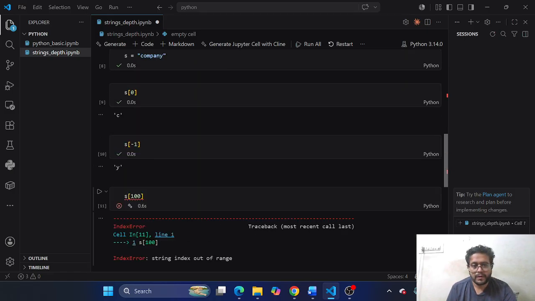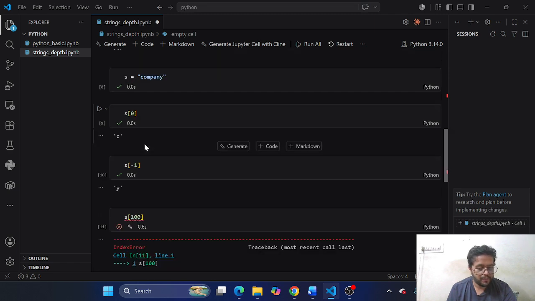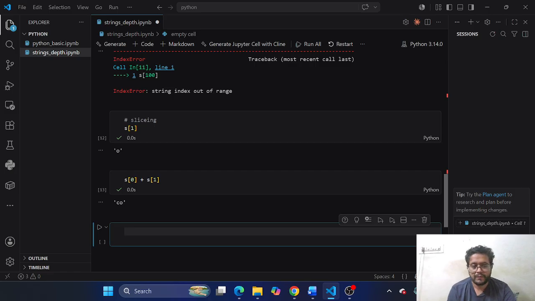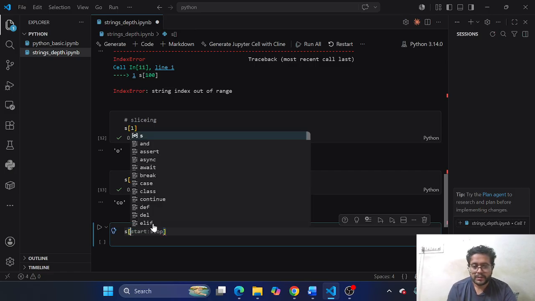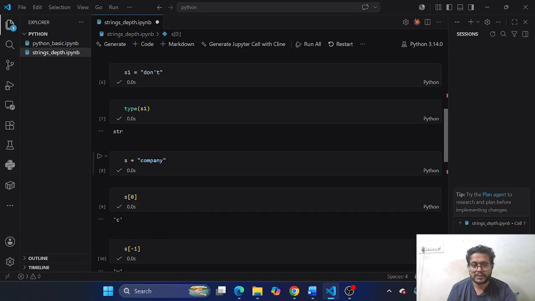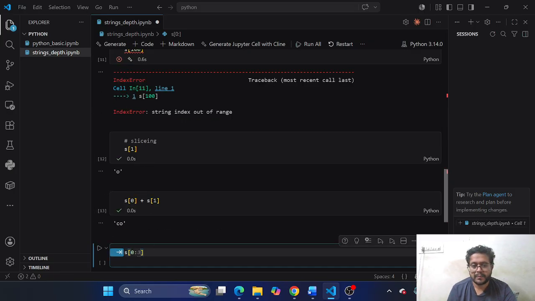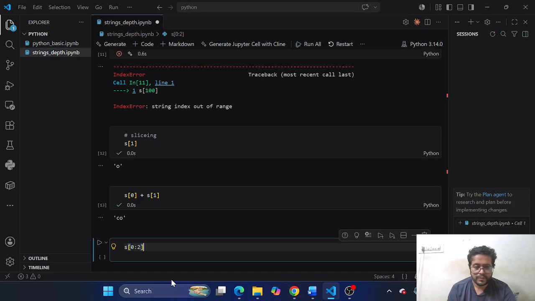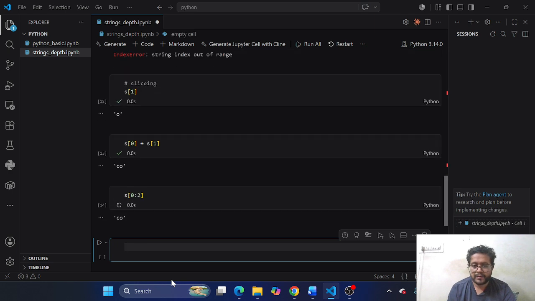For example, if we want only the CO, we have another method. This is the starting point 0, always in the forward propagation 0, 1. So this is the starting point, colon, and 2, the ending point. So we got CO.